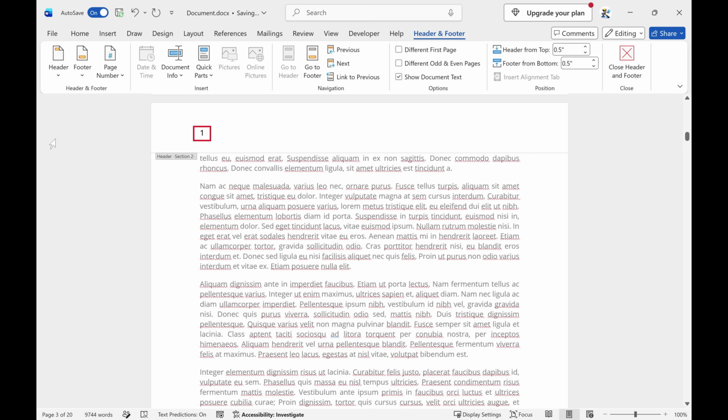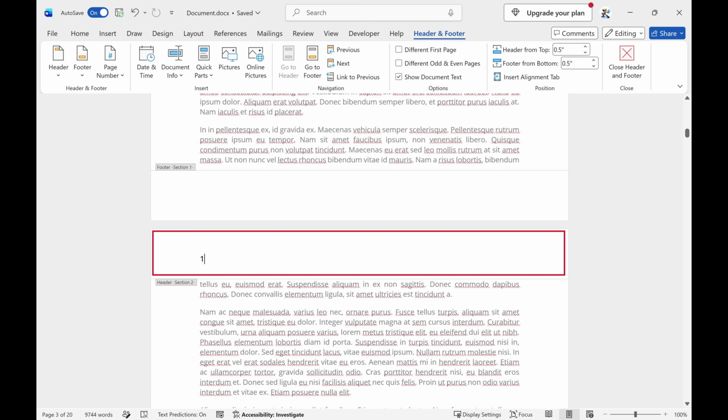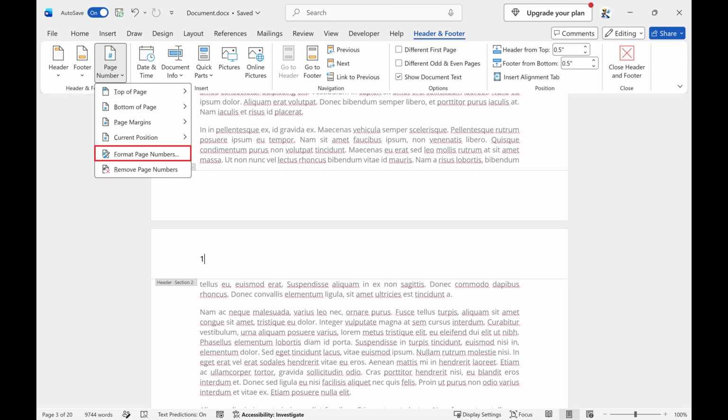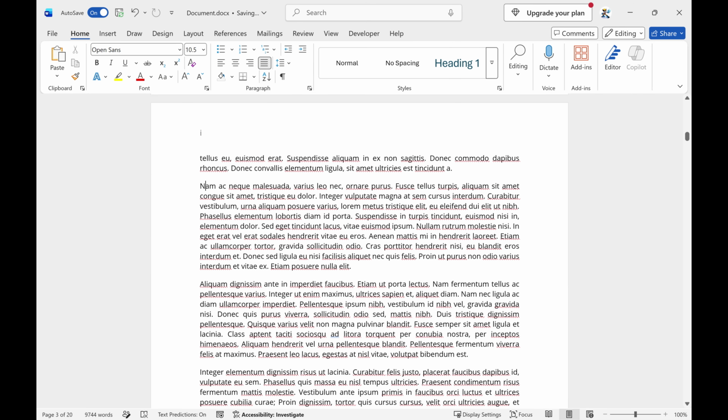numbering styles. If you ever decide you want to use Roman numerals or letters for your introductory pages instead of leaving them completely blank, you can easily do that too. Simply double-click the header or footer area of your first section, go to Page Number, and select Format Page Numbers. From there, change the Number Format drop-down menu to Roman numerals. Set it to Start at 1 and insert the page numbers into that first section. The two sections will remain completely independent.